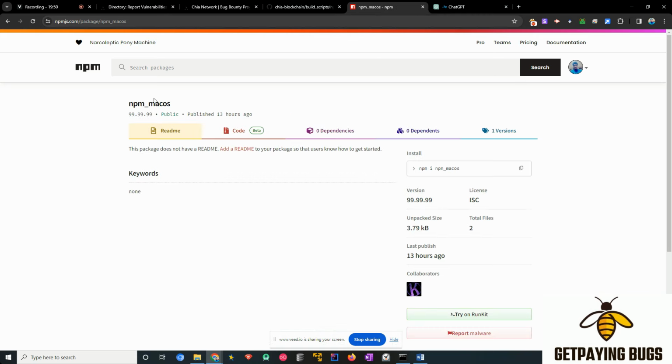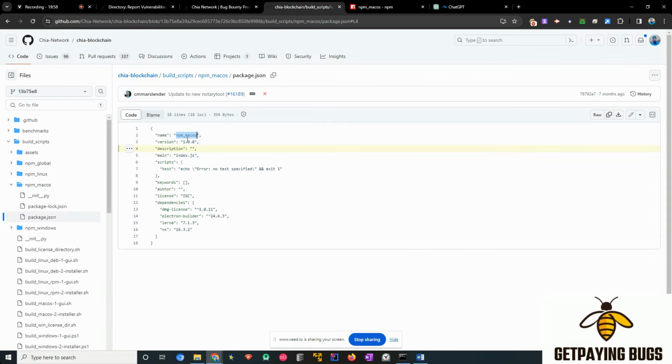Okay, npm macros is there. Last published is 13 hours ago. So that means he is using it, like he has published it. That's really great.